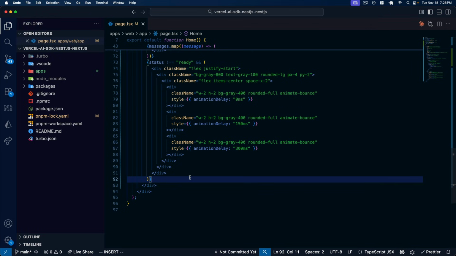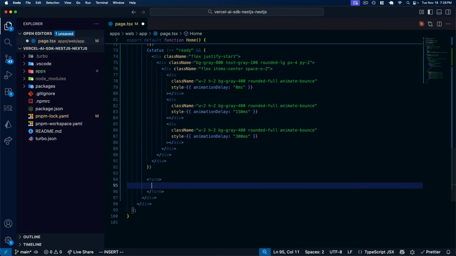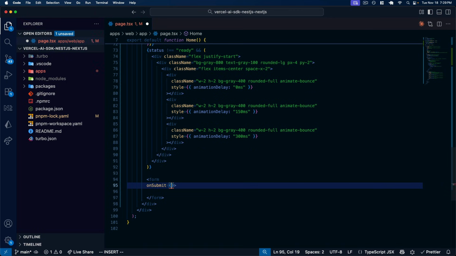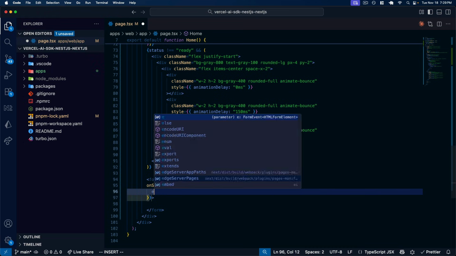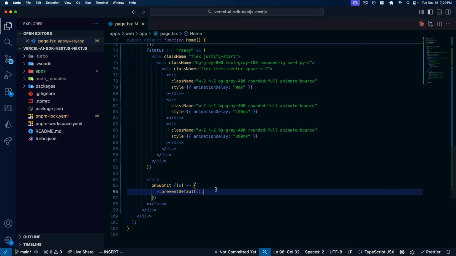Lastly, let's now go ahead and add a root HTML form element where we're going to put our text input for submitting new messages. Now on the form, we can add the onSubmit handler directly in here, pull off the event, and the first thing we'll do is make sure we call preventDefault on the event to make sure we don't reload the page.